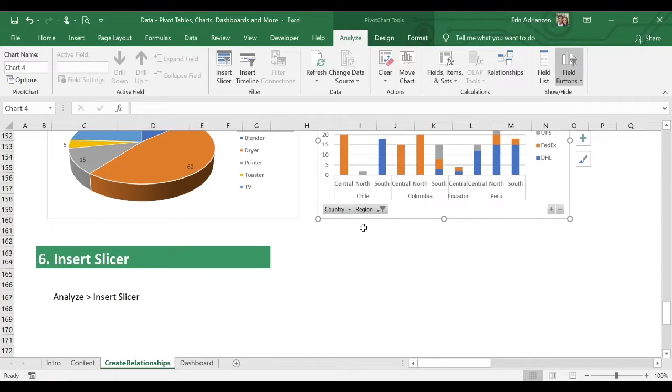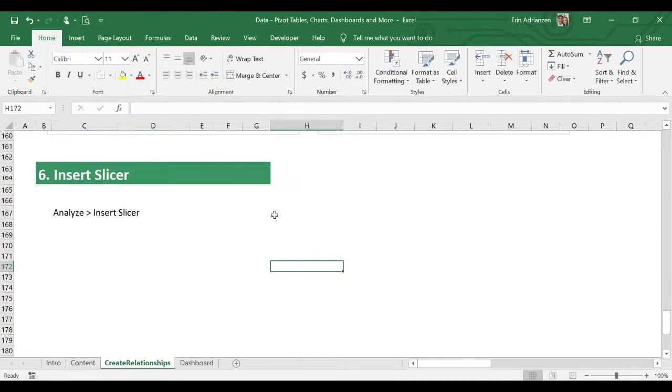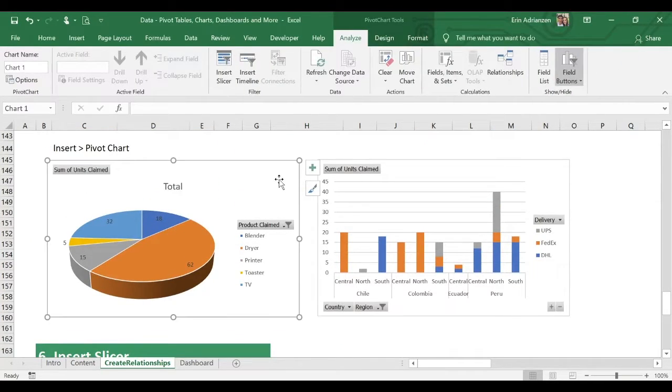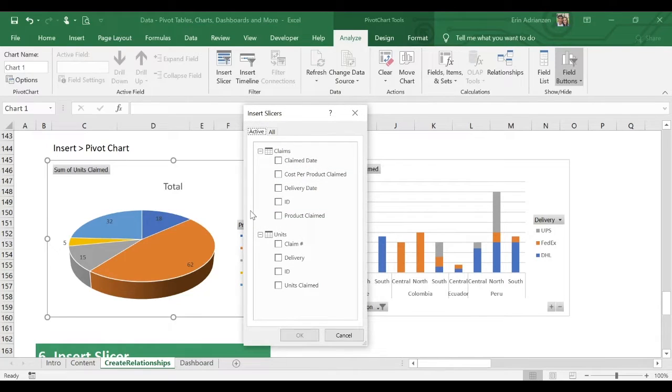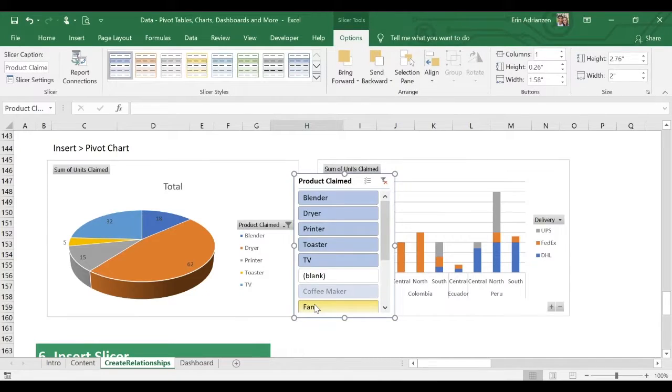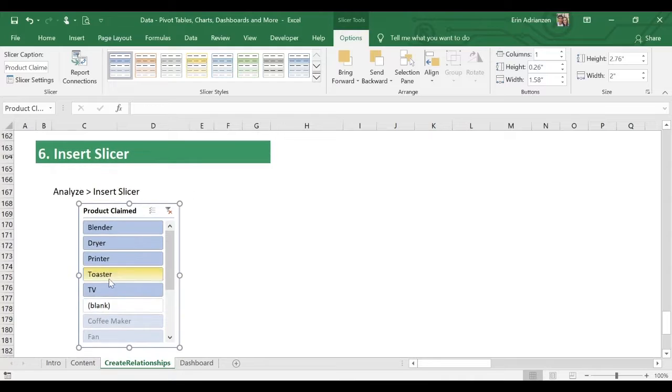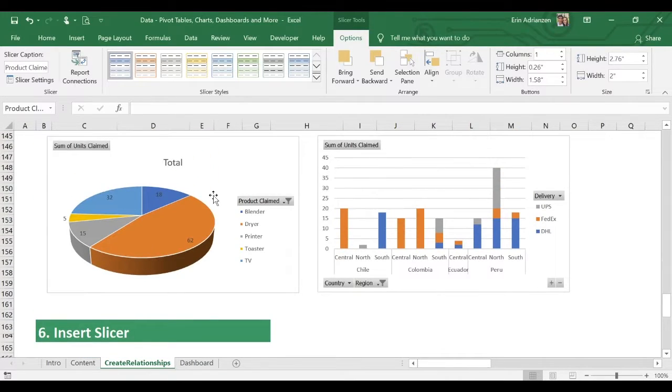Insert slicers. Slicers are very important if you want to play with your charts or data. Now let's insert slicers. So this is how it works. First thing that you want to do is select the chart. And in this case, we're going to select this chart. And after we do that, let's go to Analyze and then Insert Slicer. And right here, we're going to select Product Claim. And then we hit OK. Boom. There it is. And if we want to put this right here, let's do this right here. Boom.